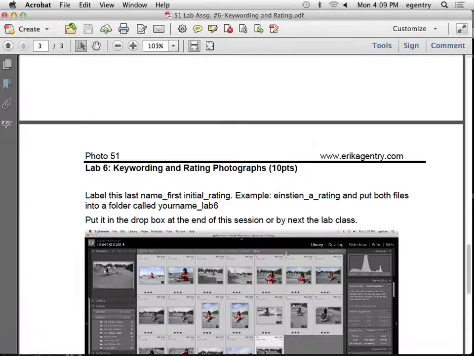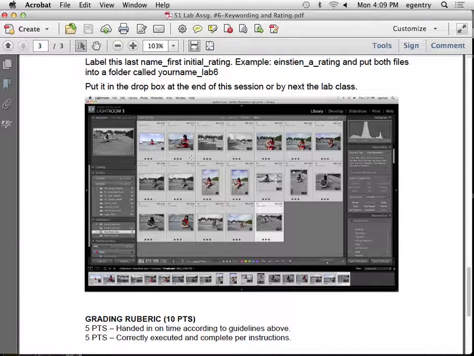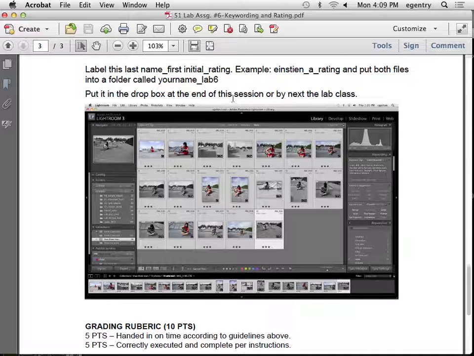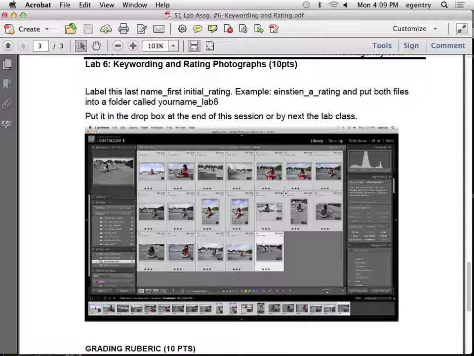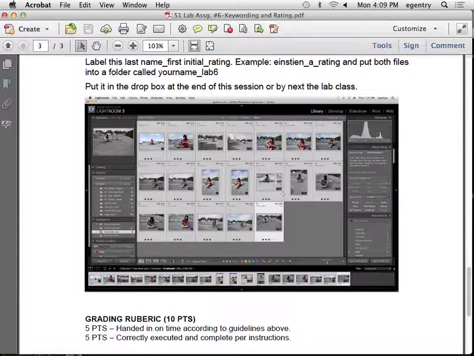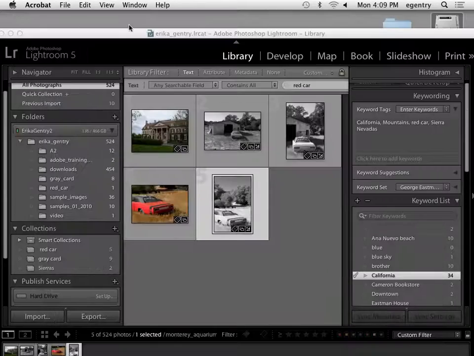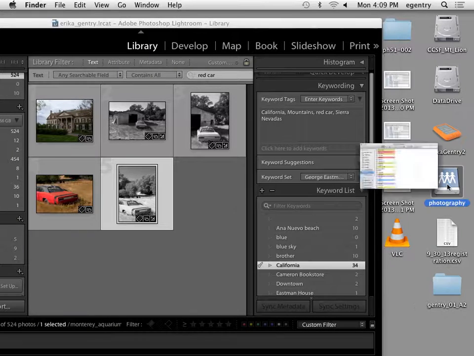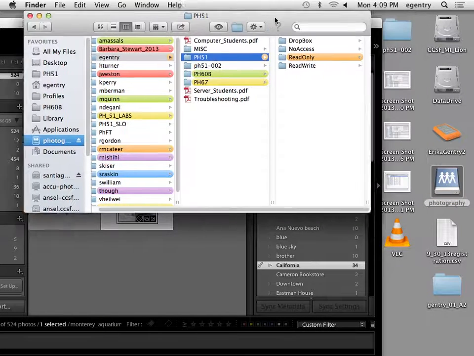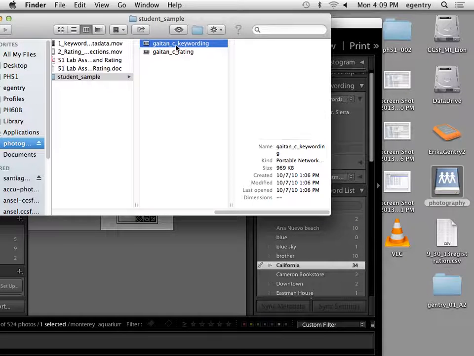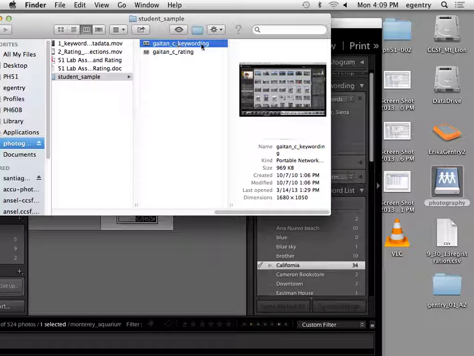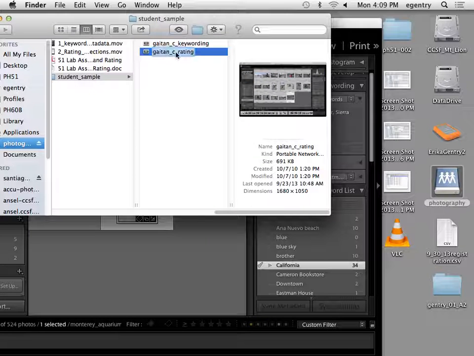And when you're done, you'll take another screen grab. This time the stars are going to show up. Put it in your lab_6 folder. Name it your last name rating. Put both the keyword file and the rating file into a folder and turn it in to class. Okay? So what you turn in today should look like this. It should be a folder with your name on it. Okay? And your last name, first initial keywording, last name, first initial rating.